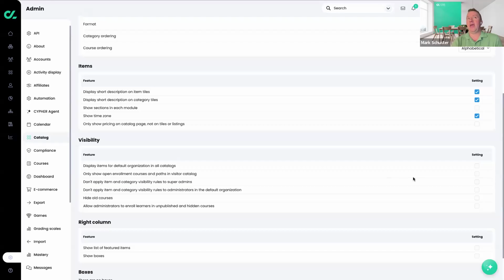So if I were to go in as Sammy on this particular organization, the only course I would see at the moment is the course that's specifically assigned to my organization. If I add this setting on, it will show everything for that organization, plus everything that is at the top level default organization. So that is one way to have that more master catalog that applies across all of your organizations and all of your partnerships. So that gives us a look at that catalog information.